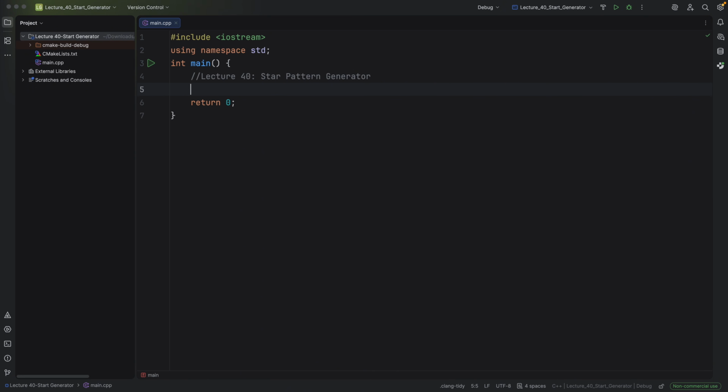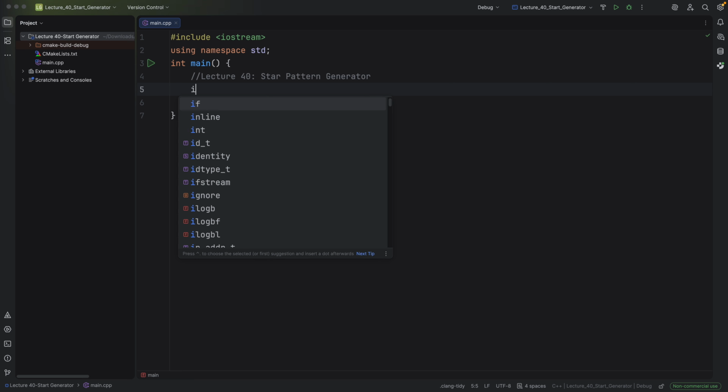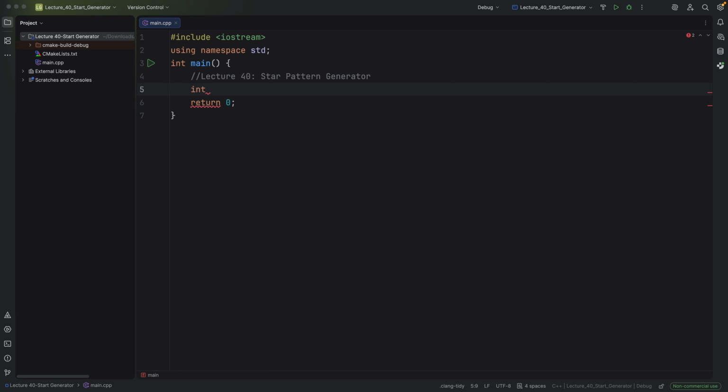And in this program, we ask the user how many stars he or she wants to print. And then using while, we print out those stars. So let's first declare our variables. I declare a variable called count, of type integer. And then I declare another variable, integer i equal to 1. So we start our counter from 1.